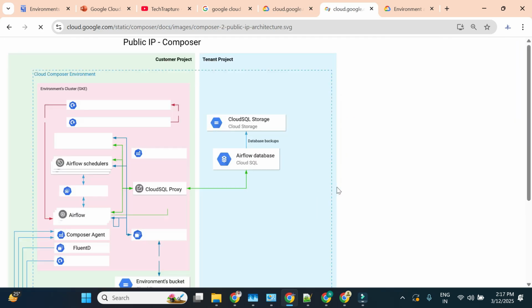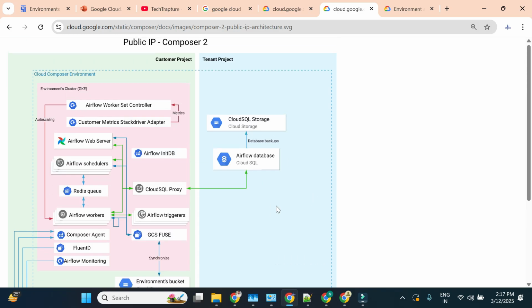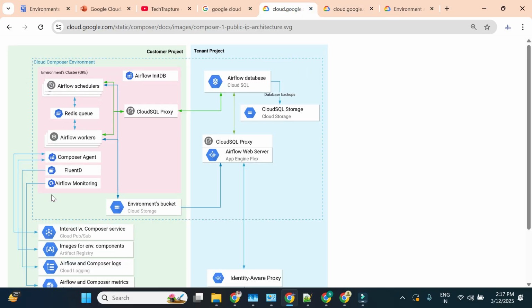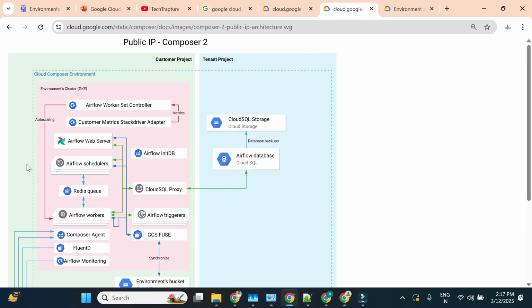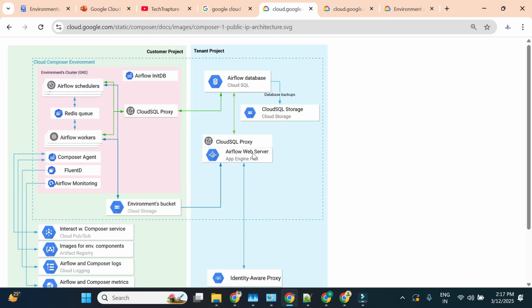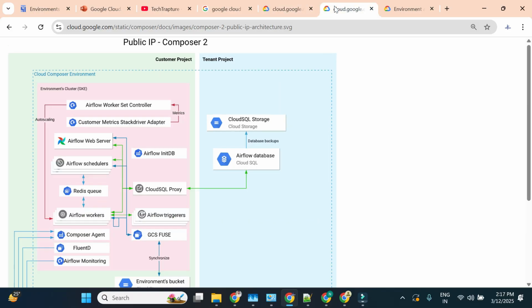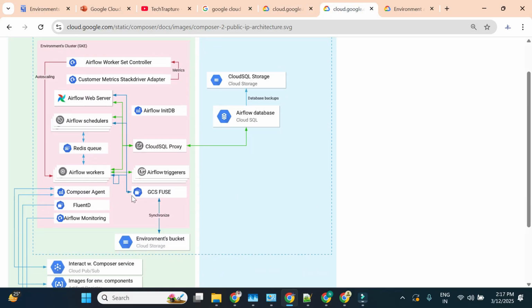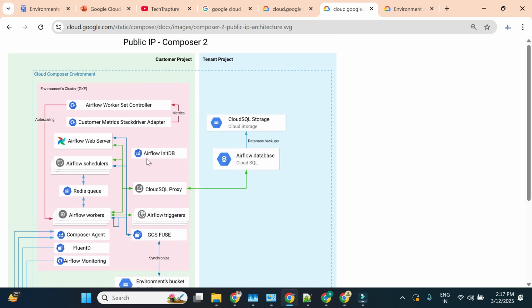So here you can see what is happening now in Composer 2. Again the GKE cluster is there, with autoscaling. Earlier the GKE cluster was not having autoscaling, but now in Composer 2 autoscaling is added. Also, earlier the web server was in a Google project, but now the web server is in the GKE cluster. It is having the GCS views and other integrations, autoscaling, and some enhanced features in Composer 2. And the tenant project was having only the Airflow database. So this was Composer 2.